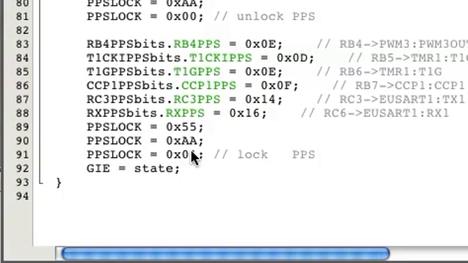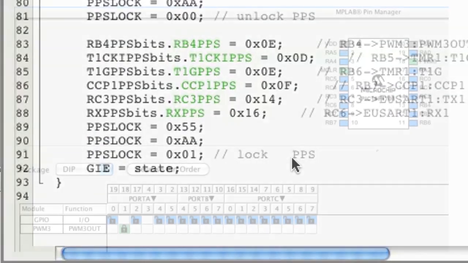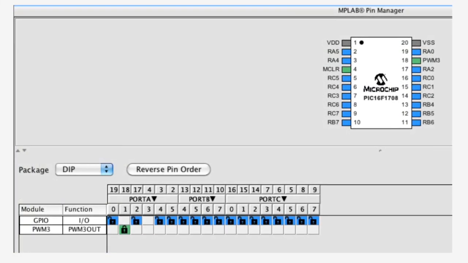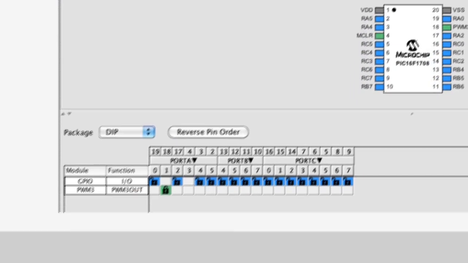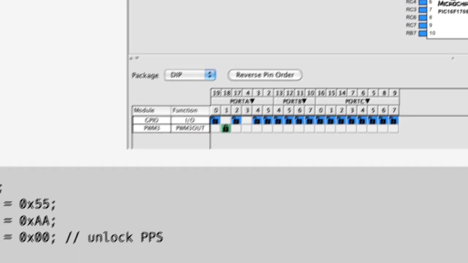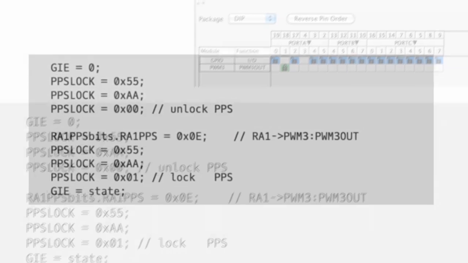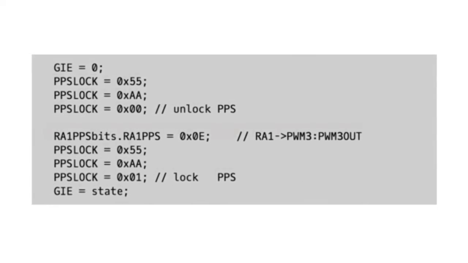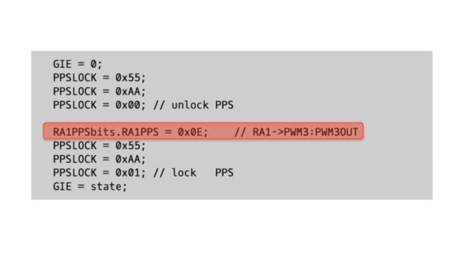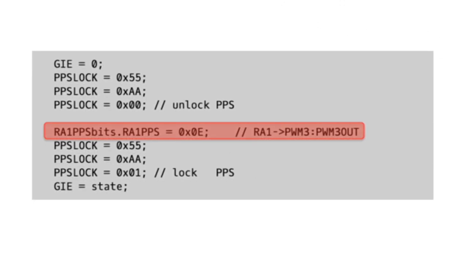Then the last section of code goes through the sequence to lock the PPS lock bit. Here's a very simple example showing the port A1 pin connected to the PWM3 output. The code configurator produces the unlock sequence, then the register setting for the RA1 to PWM3 connection, followed by the lock sequence.